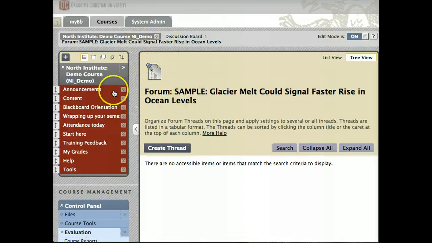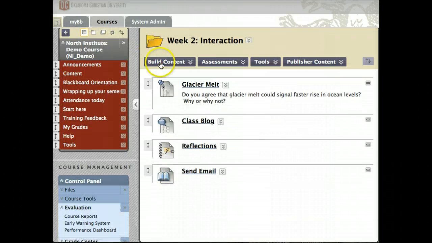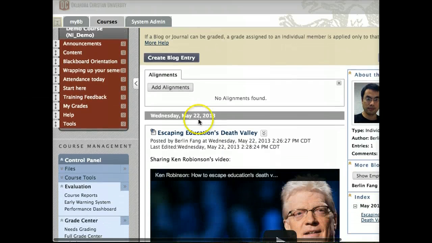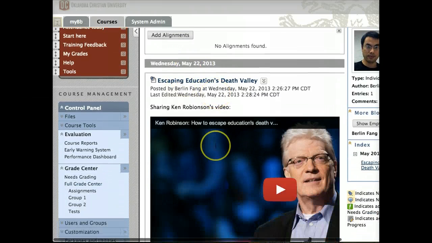Let's go back to our last page. You can also create a blog for a class. A blog is a way for people to post entries of their thoughts, and other people can read and respond to this, like this one. Blogs can be graded too. You will notice I have created an entry already.